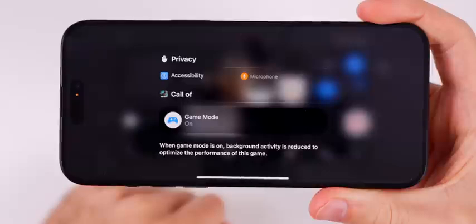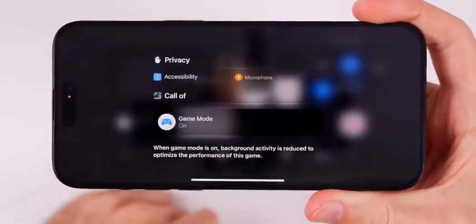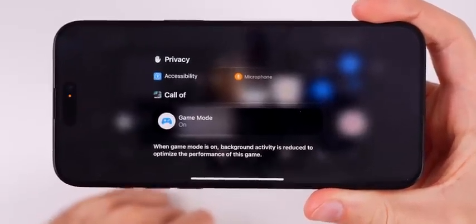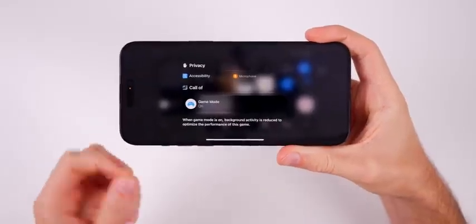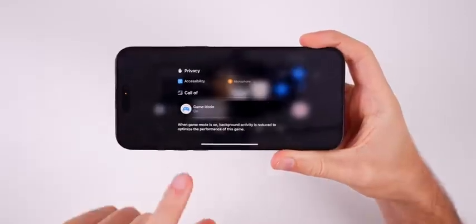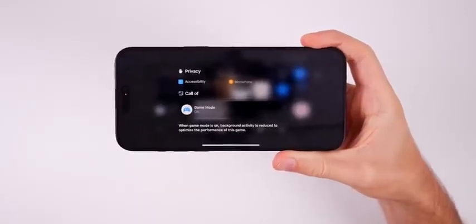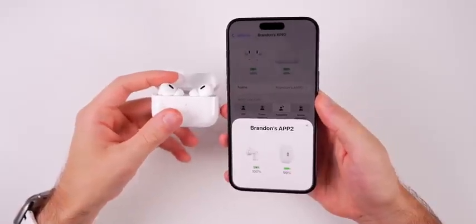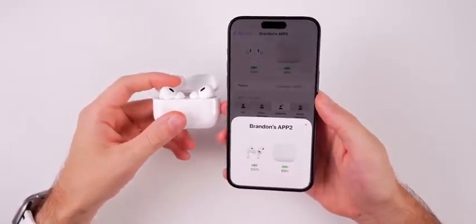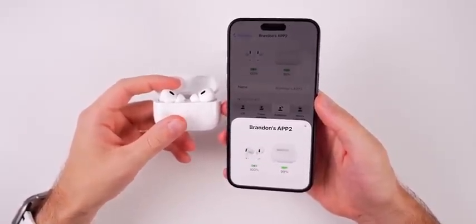And it says when game mode is on, background activity is reduced to optimize the performance of this game. Now also when you have game mode on, that will improve latency with connected AirPods and Bluetooth controllers. So it is recommended to stay on. Also, your in-game voice quality is going to improve if you use AirPods when gaming online. So that's been improved to 16-bit 48 kilohertz.